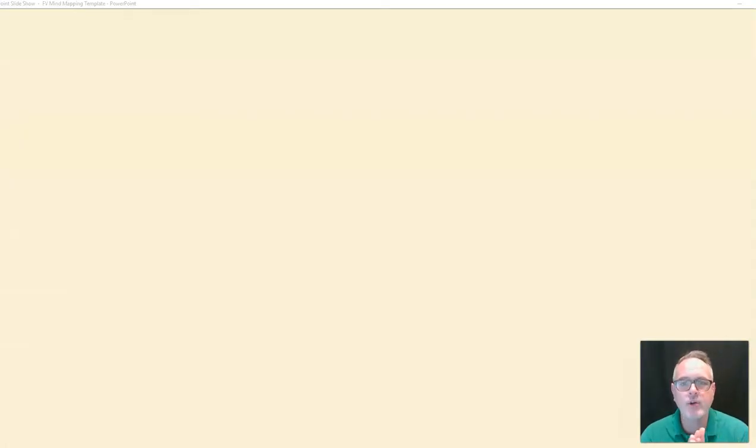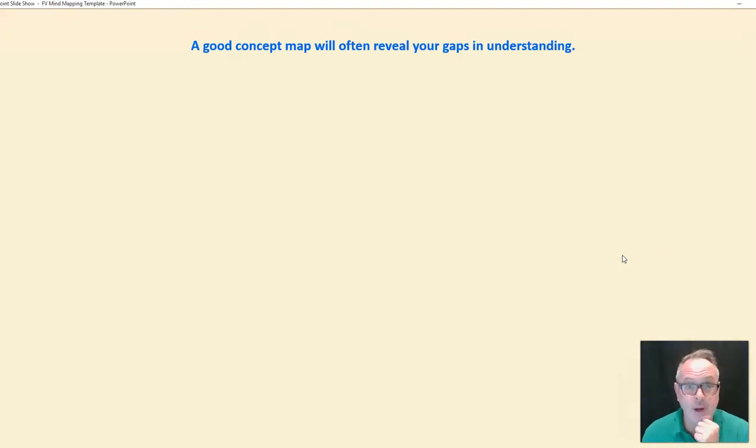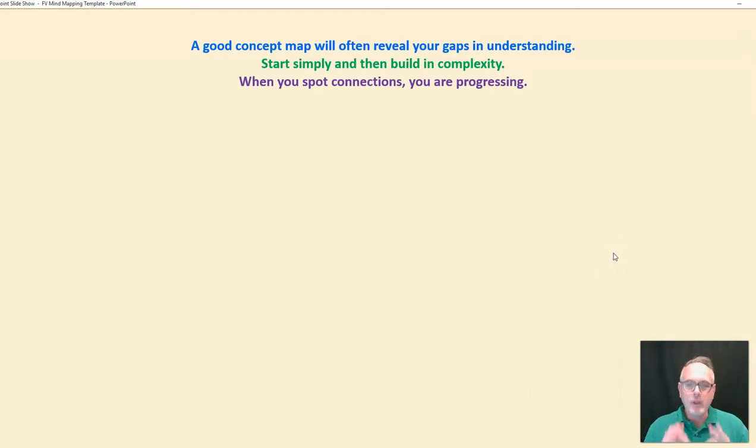So as you're thinking about how your concept maps, just bear in mind that sometimes your concept maps will reveal gaps in your understanding. And that's a good thing. A good concept map tests your thinking. Often, it's a good tip to start simply with some basic information. In history, it might be a where and a when, it might be a name, and then gradually build out in complexity. Don't go for just big I don't know questions straight away. Start simple, build in complexity. When you spot the connections between ideas, you're making some good progress. So be conscious of that.